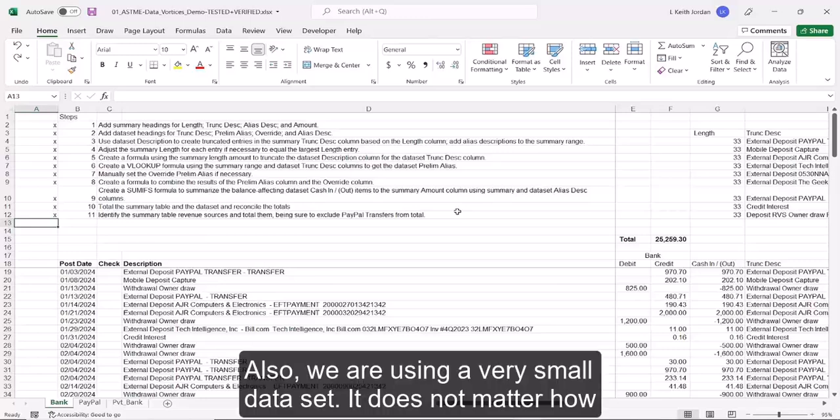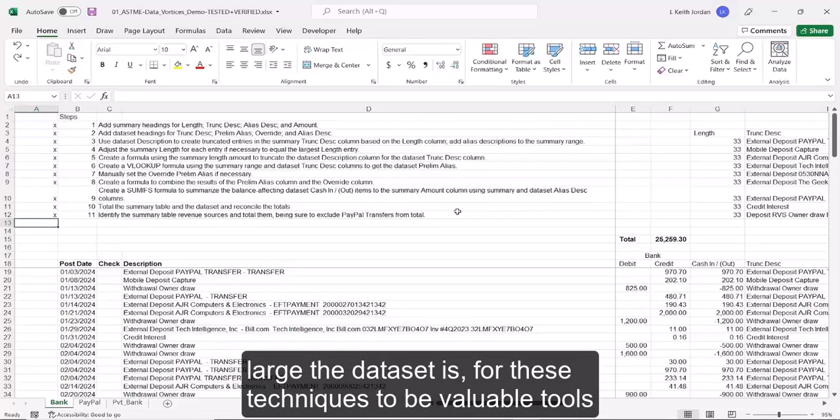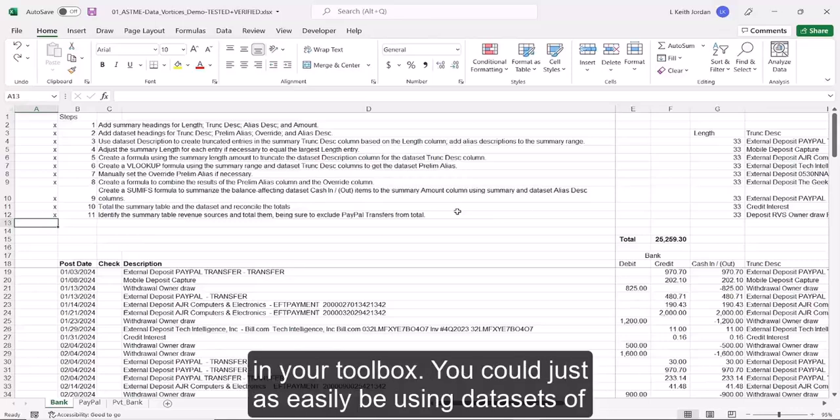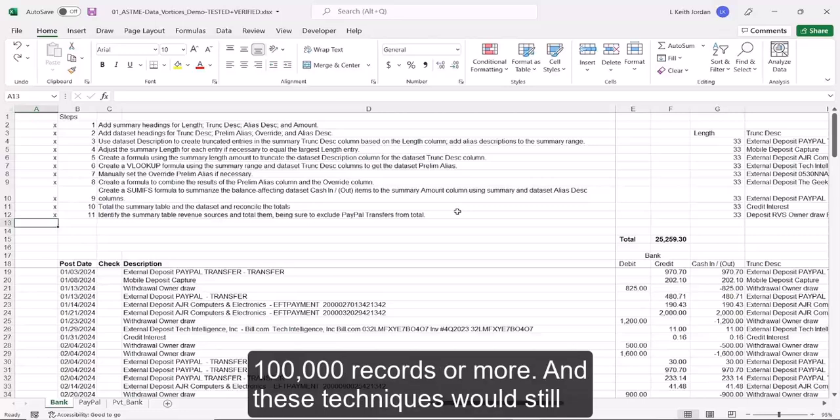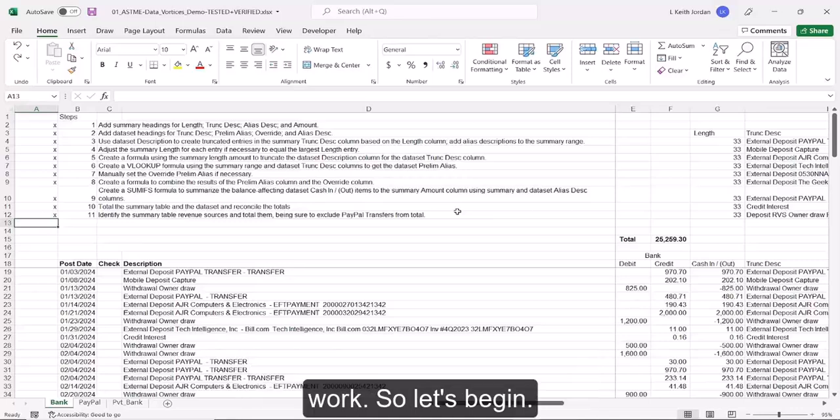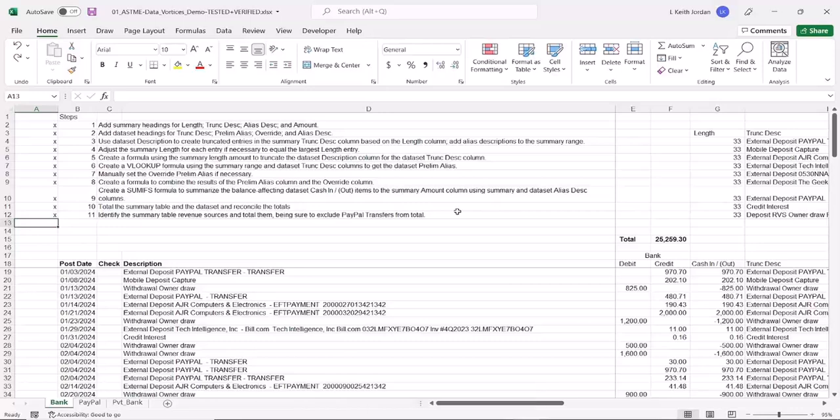Also, we are using a very small data set. It does not matter how large the data set is for these techniques to be valuable tools in your toolbox. You could just as easily be using data sets of 100,000 records or more, and these techniques would still work. So let's begin.